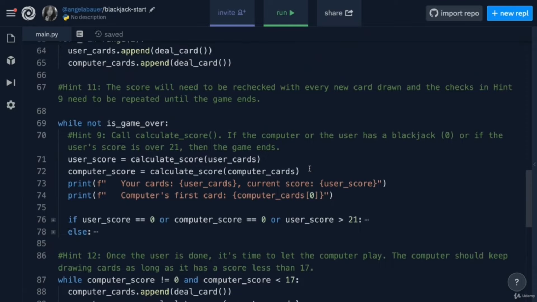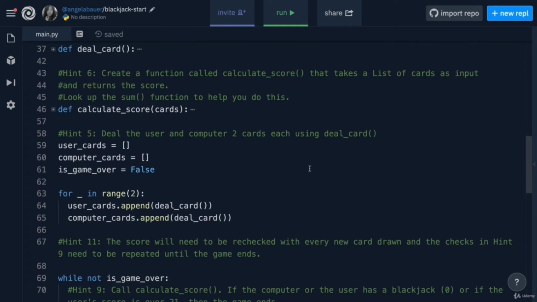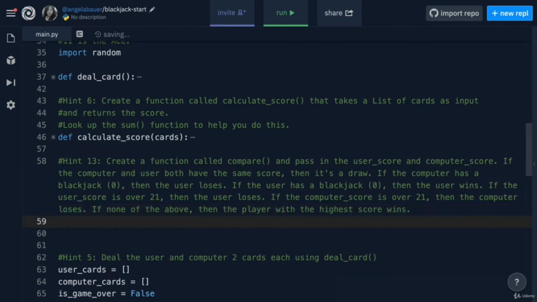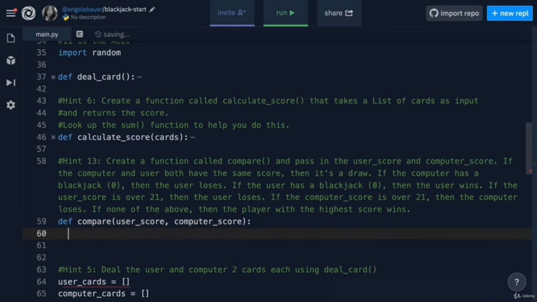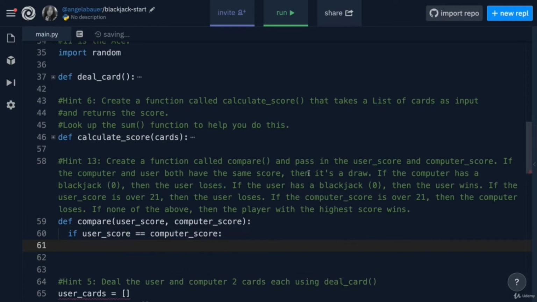So remember that in order to call a function, it has to be declared before the line we want to use it. So let's go back up, and after hint number 6, where we had the last function, let's add this hint here and create our compare function here. This compare function is going to take the user score and also the computer score, and it's going to compare these 2 scores. If the user score is equal to the computer score, then we said this should mean that it's a draw. So we'll return some sort of message that represents this.